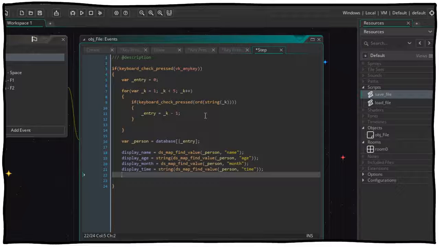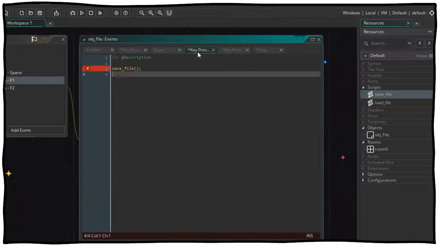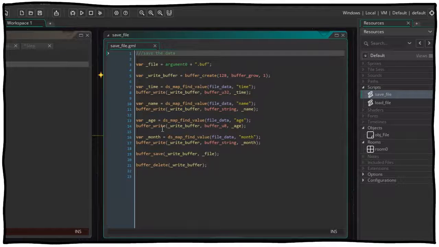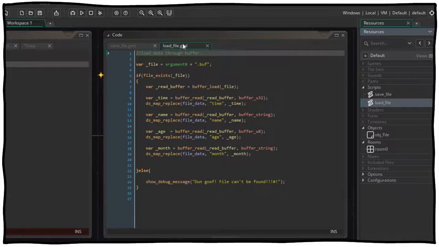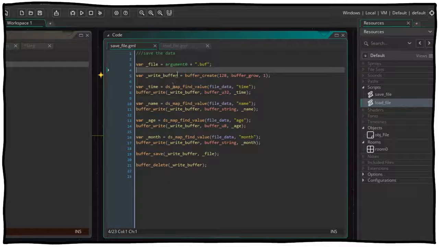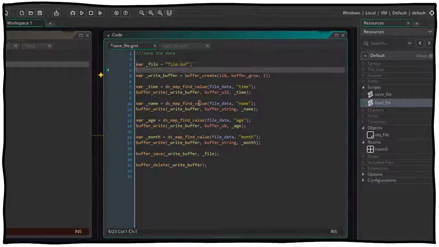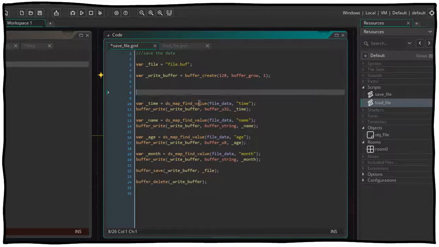We're now going to need to change saving and loading. So let's change save. There it is. Let's drag load in as well. So the first thing we need to do in save is get rid of the argument and type in here file, because we're now using a single file and storing everything in that file. We create the right buffer in the same way, but we now need to actually loop through each data set and write it.